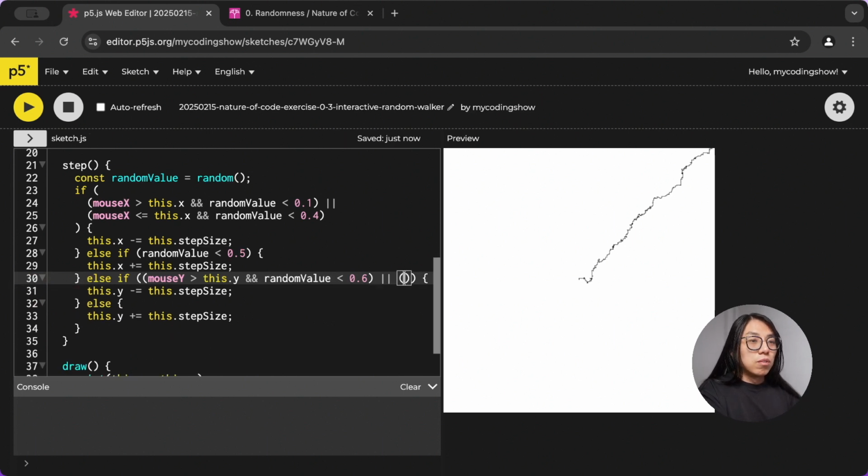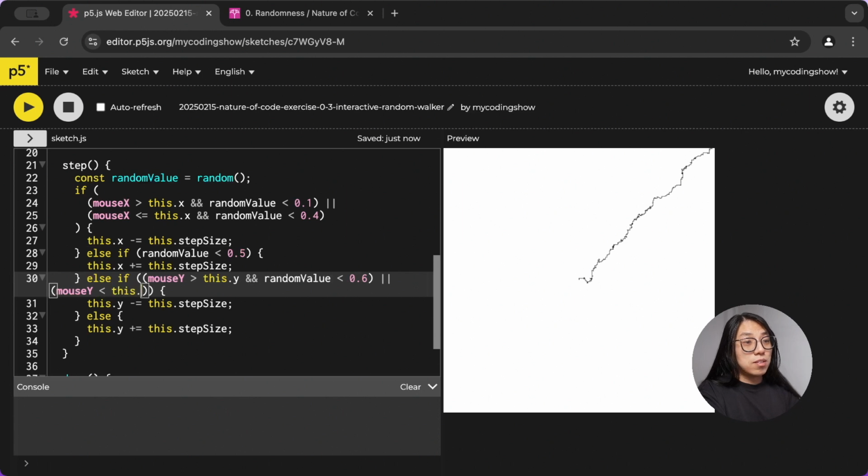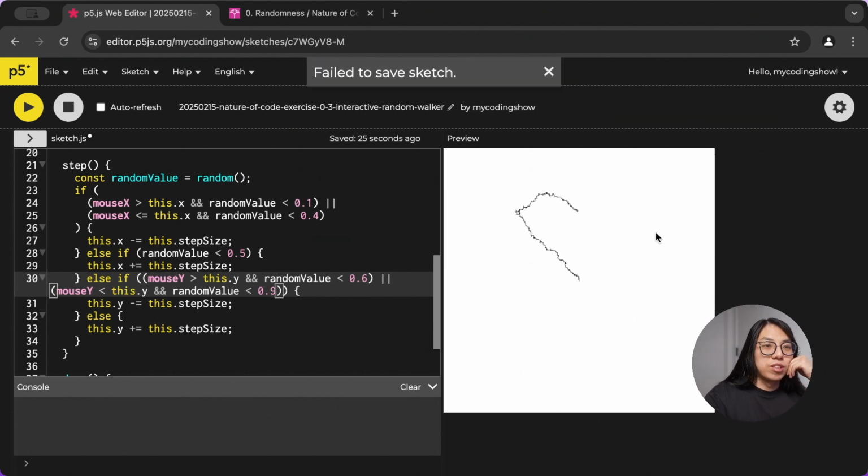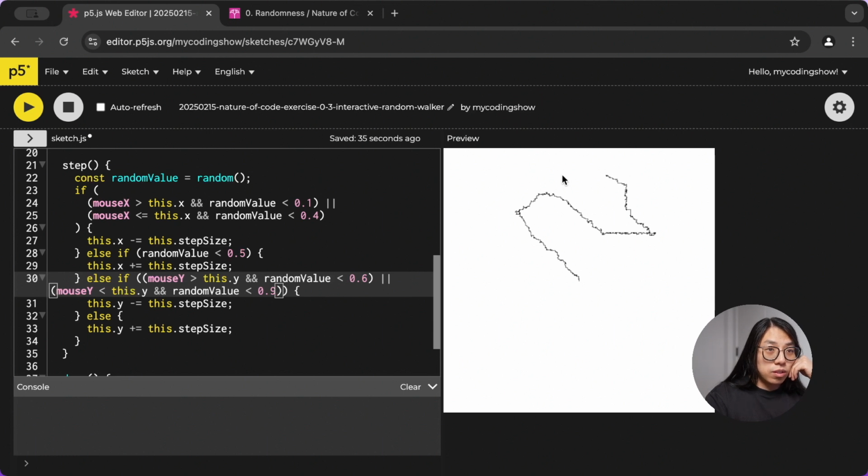Oh, not random y. So if mouse y is smaller than this dot y, and random value is smaller than 0.9, let's see. So 0.9, that is more likelihood that we're going in that direction. Yeah, I think so. So now let's try this. Yes, so let me move my mouse here. Yeah, it's going towards my mouse. So there's more likelihood it's going in the direction of my mouse. So that totally works.